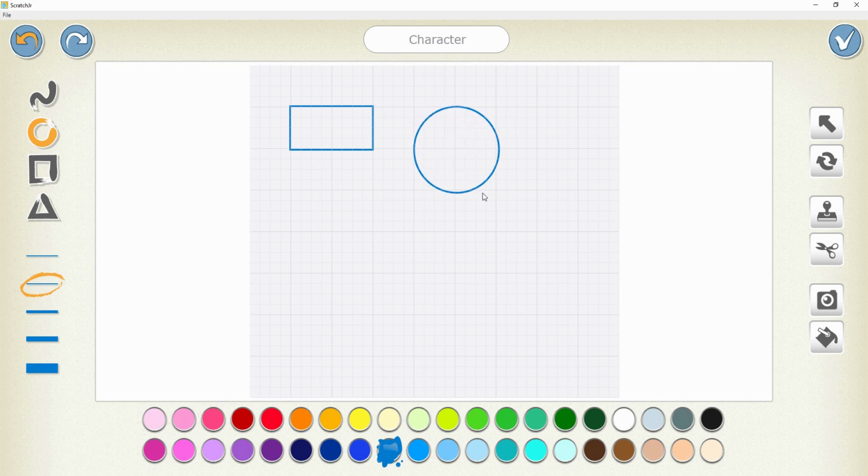Now look here. Next one is oval shape. For the oval shapes, we have to select the circle tool. Circle tool is selected. I like to use same thickness and same color. Just I have to draw. Perfect.